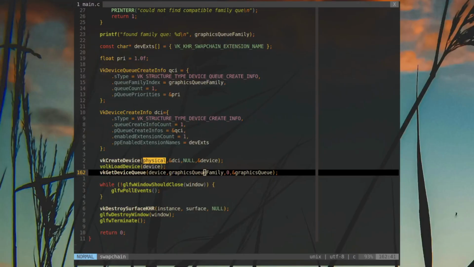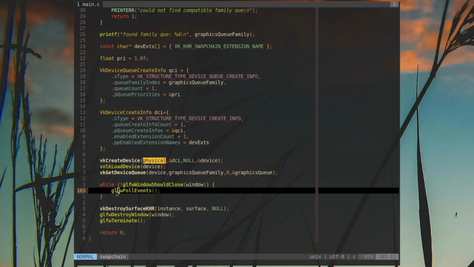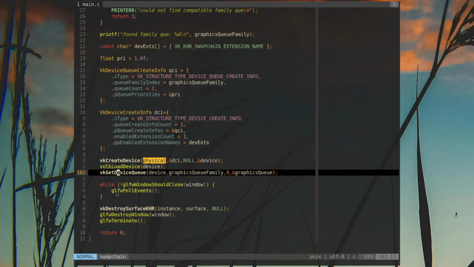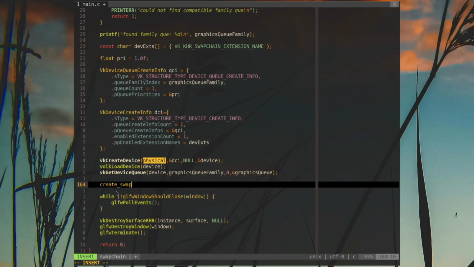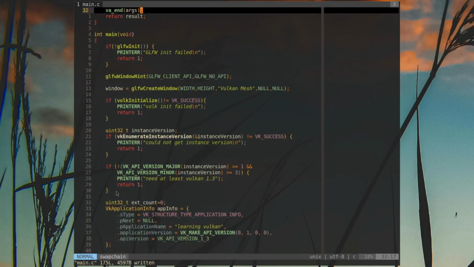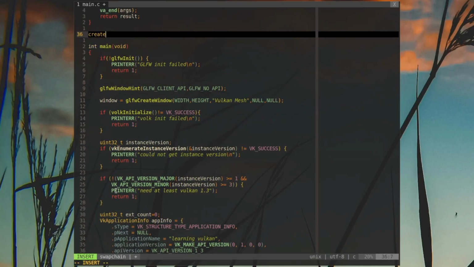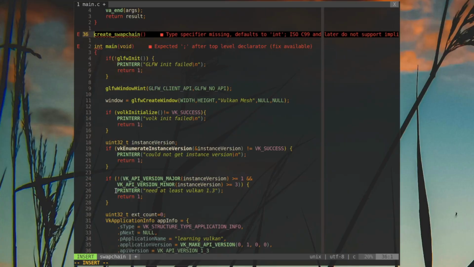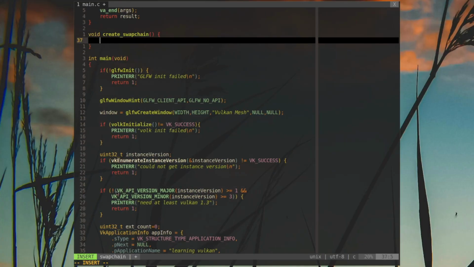So let's just start setting up the swap chain. The very first thing I'm going to do is above this while loop, I'm just going to do a create swap chain. And as you might guess, this is going to be the function we're going to use to create the swap chain. So I'm going to go up top here, go above main, do a create swap chain like that. Have it be a void function.